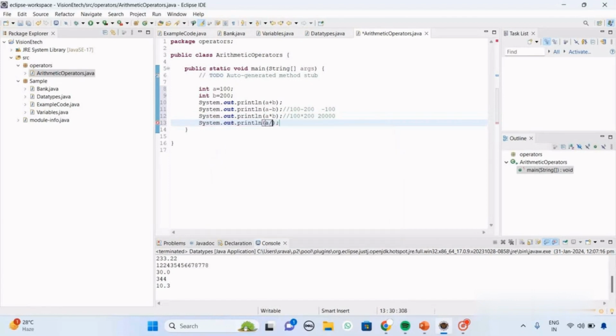Division. You know about division, right? See, 100 divided by 200. What will be the output? 100 divided by 200 is 1 by 2, and the value of 1 by 2 is 0.5. Will the output be 0.5? Let's see after that.